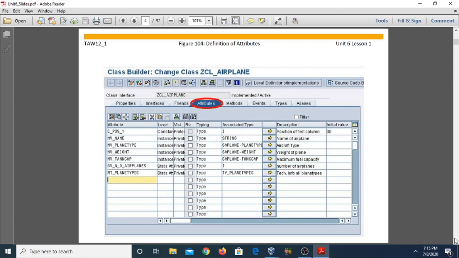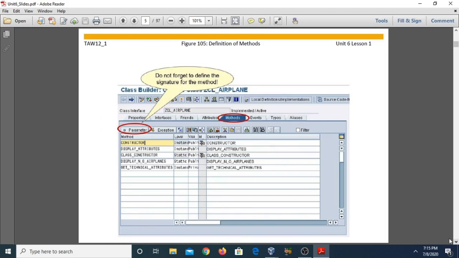After defining the attributes, we need to define the methods. Click on the Methods tab, and you can see another option by which we can also supply the parameters, that is, formal parameters. These parameters are sometimes called signatures. When defining the methods, in this figure we are defining the methods constructor, display_attributes, class constructor, display number of airplanes, and get_technical_attributes. So these are the methods.